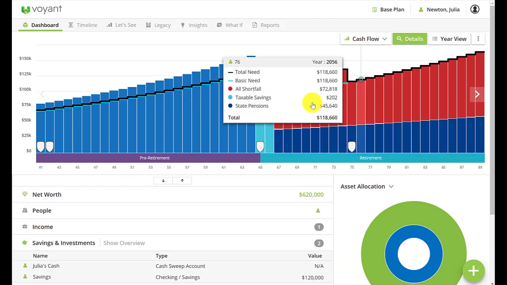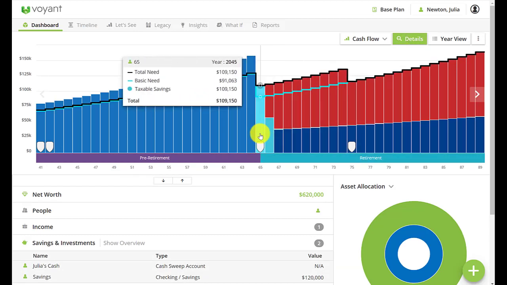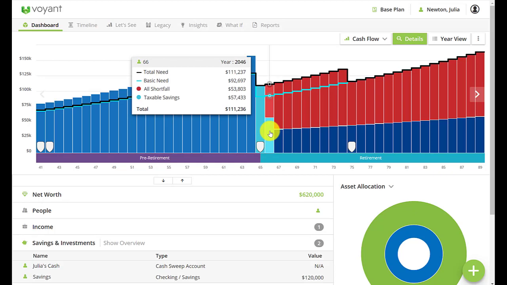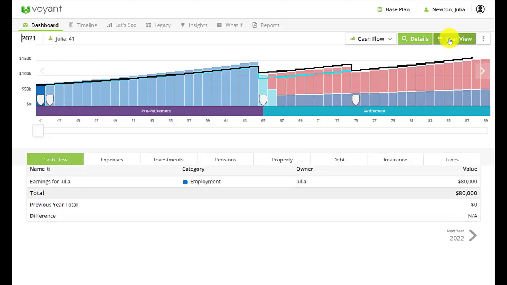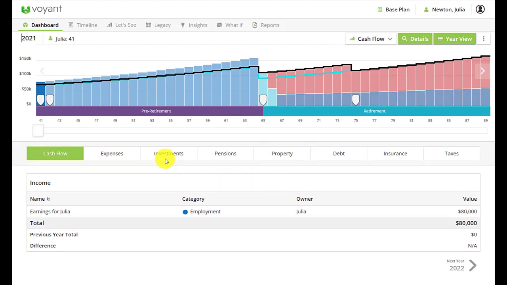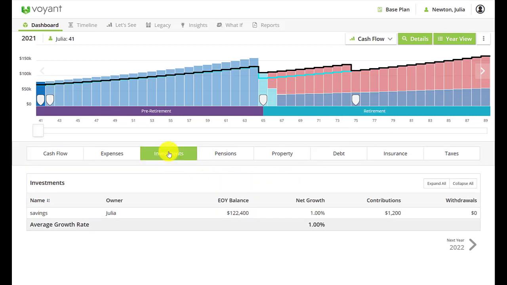With the details on, we can now see that light blue, which is the savings account being used when it's needed in retirement. You can go into year view to see the details of each year in the plan. Click on investments to see all the savings and investments accounts, and the end of year balances, contributions and withdrawals for each year.